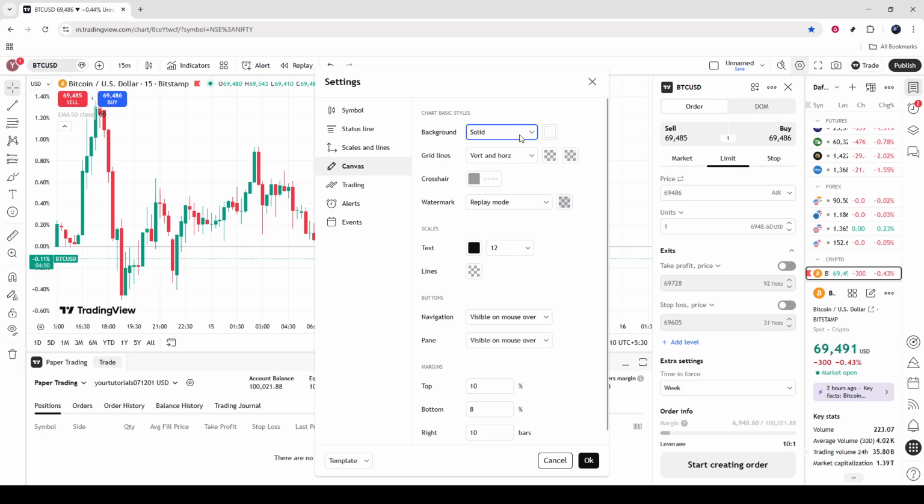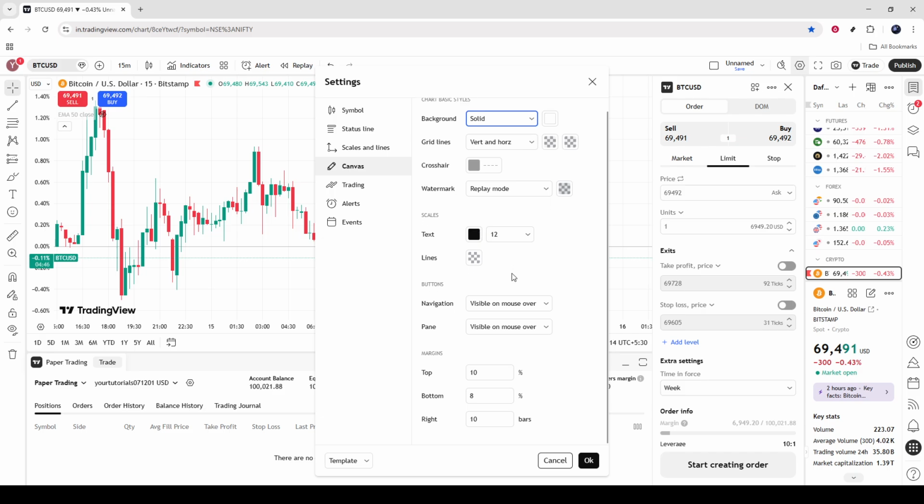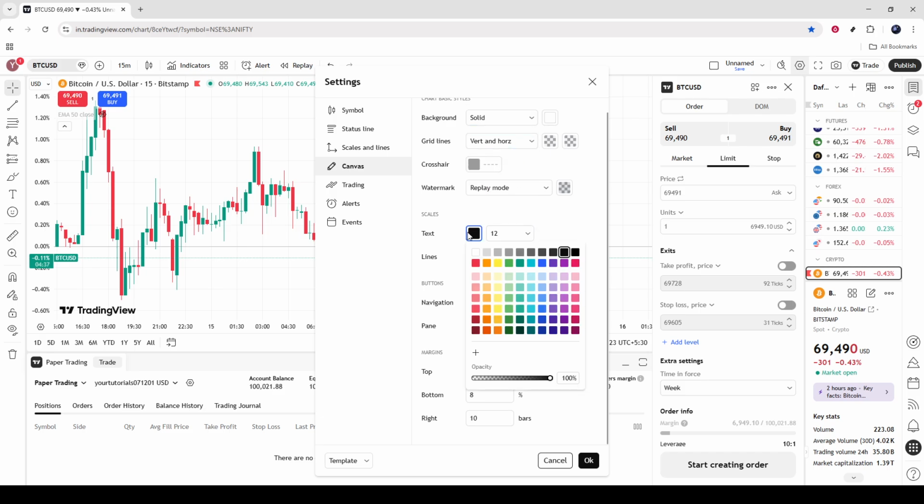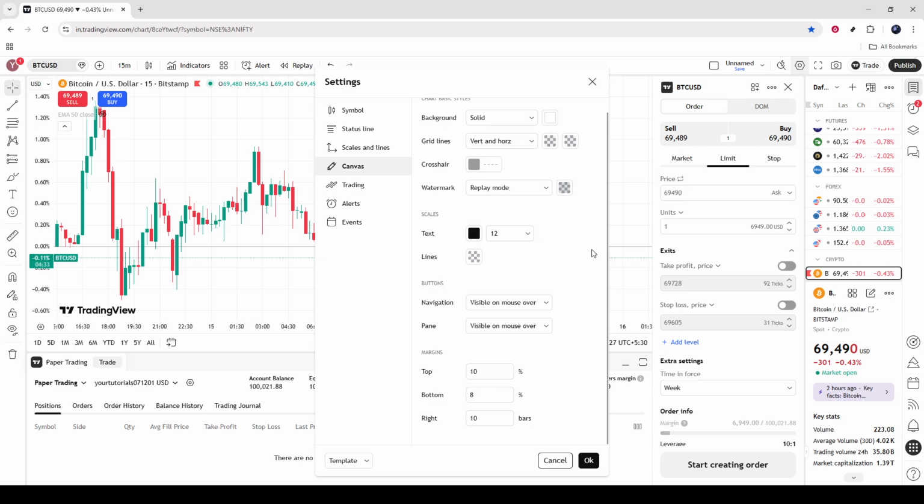Now adjust the colors. Start with the body. Set the fill color for bullish, also called up candles, and for bearish or down candles. Choose colors that make it easy to read direction at a glance. As you click colors, watch the chart update behind the settings window so you can confirm the look in real time. Then adjust the borders.